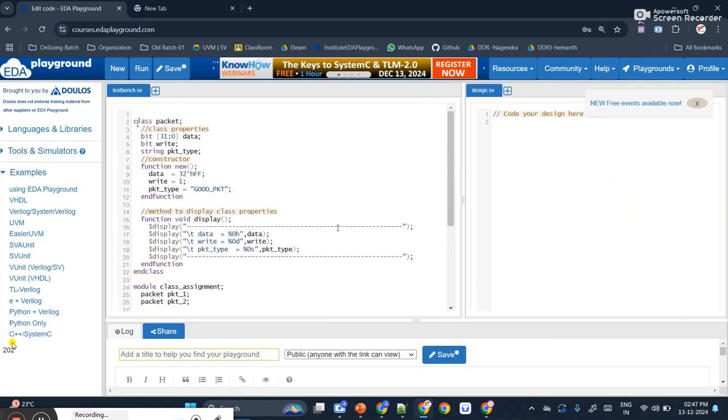Okay, so class and class. Inside the class, I have written some properties and one method. Now, what is the property? Data write packet type. For that data write packet type, I have initialized some values in the constructor.